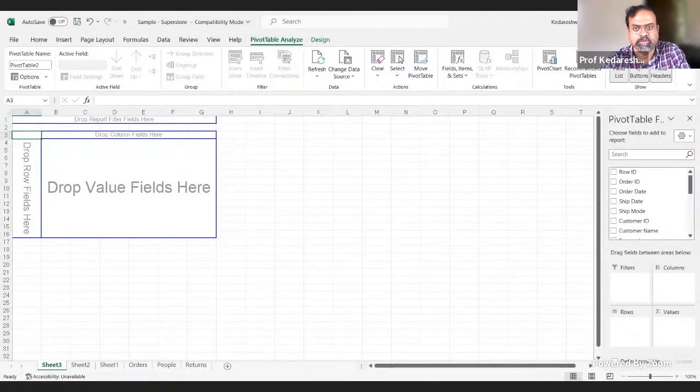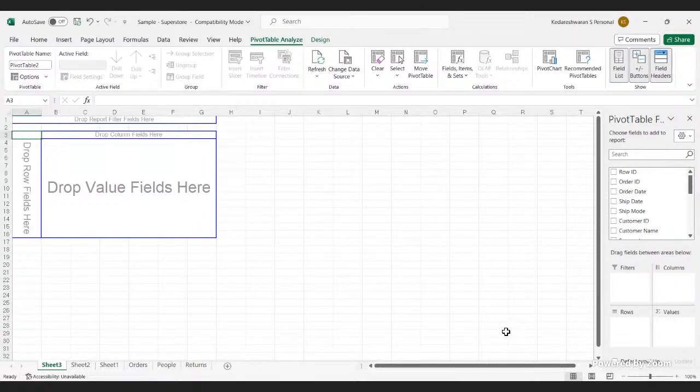Can you see this sheet now? The new sheet? Yep. Yes, okay, sir. Great.